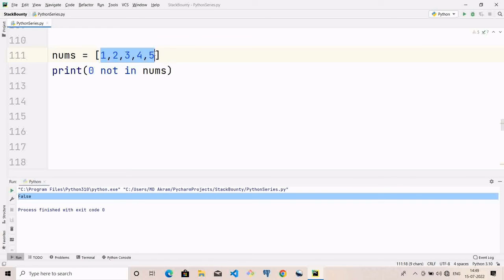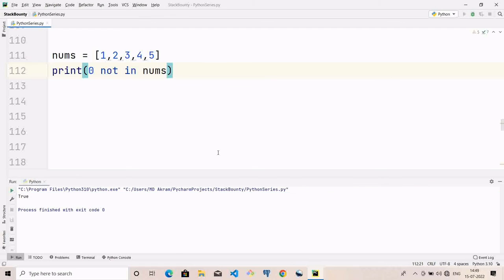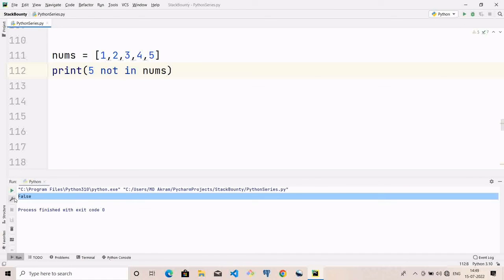See the print statement and have a look at our list. There 0 is not present in our list, so it will return true. Okay, let's check. If I click on the run button, see the output. It says true. Now if I want to check a number like 5 that is present in our list, and I click on the run button, as shown, it returns false because 5 is present in our list.